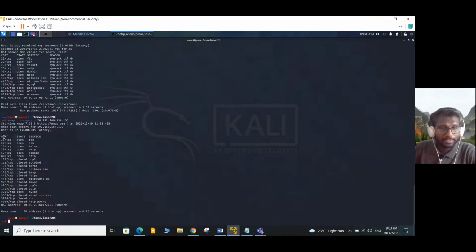So by this we can get the port number, the state, and the service. So as we can see, some of the ports are open and some are closed. So we can get to know which ports are more vulnerable, easy to gain access, and all the other stuff.